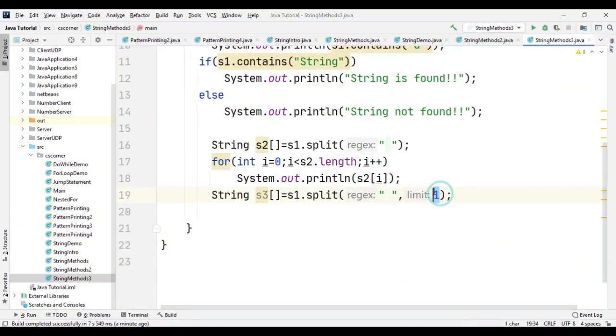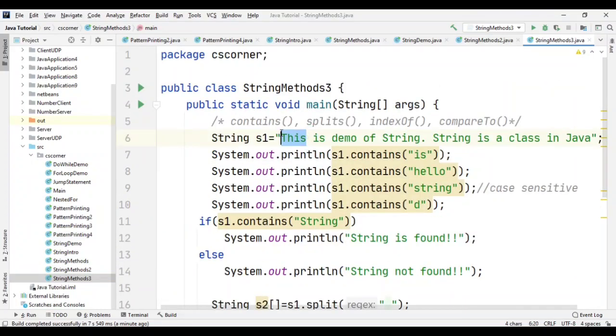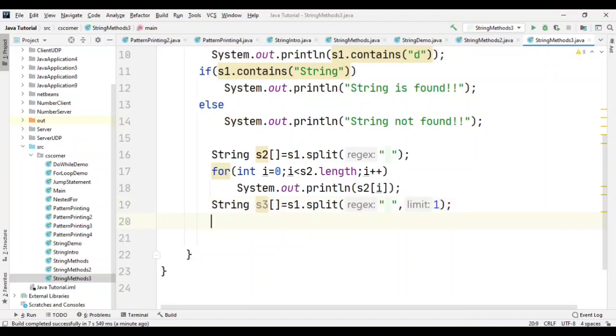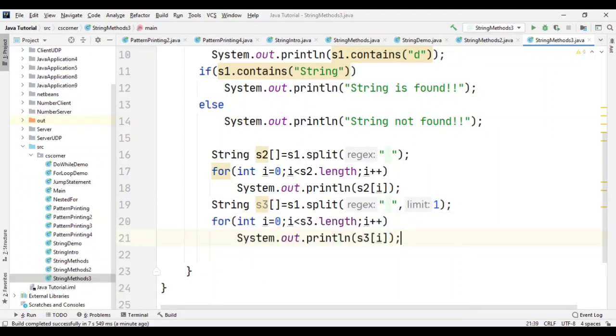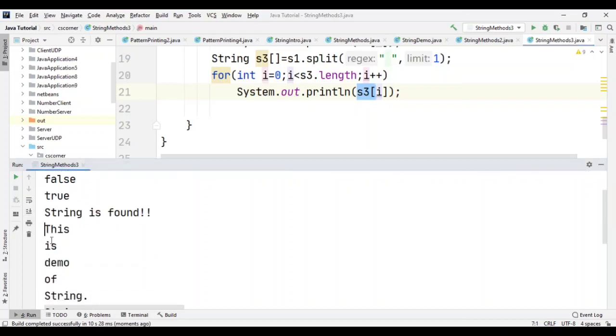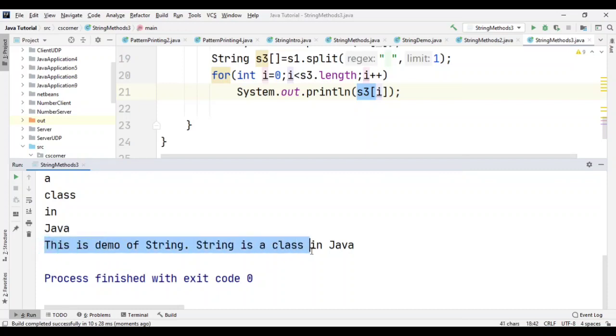So if you give 2, then what will happen? This will be taken as one word, and after this the remaining is your second word. So let me run and show you the output. Before that, let me print the value of this array. So again I am writing the same condition, s3 dot length, and here I am writing s3. Let me run and show you the output. You can see this is your first split method, which has split word by word. Now since I have passed 1, it has split your string into only one string or word.